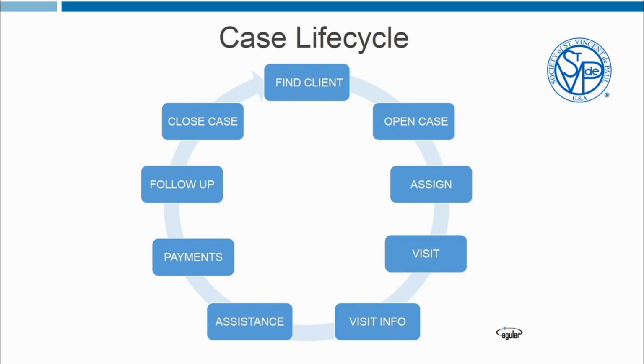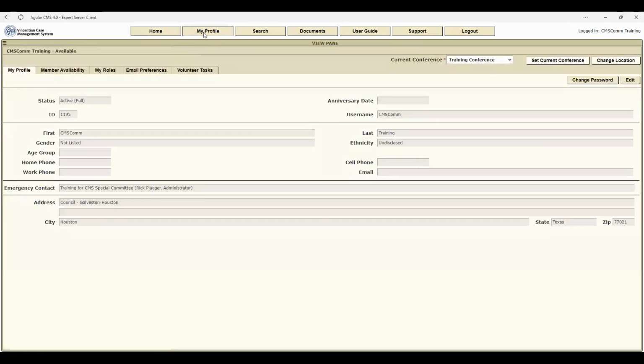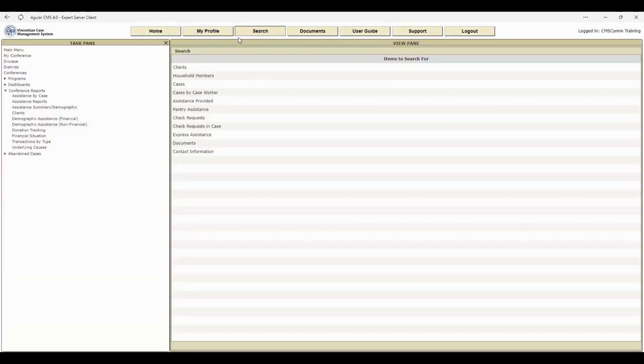Now let's return to the home screen and discuss the other high-level selection buttons at the top of the CMS screen and discuss their purpose. In addition to this on the home screen, you will see a My Profile, which enters information about the Vincentian, about you, that gives emergency contacts, address, and phone numbers, so that other conference members can easily contact you. There's a search function, which now allows you to search every person within the Archdiocese who has received assistance from a St. Vincent de Paul Society conference.